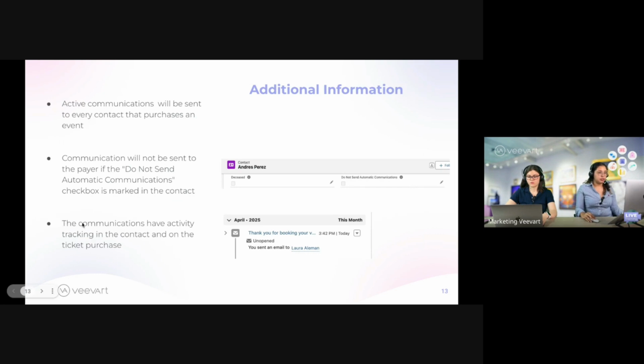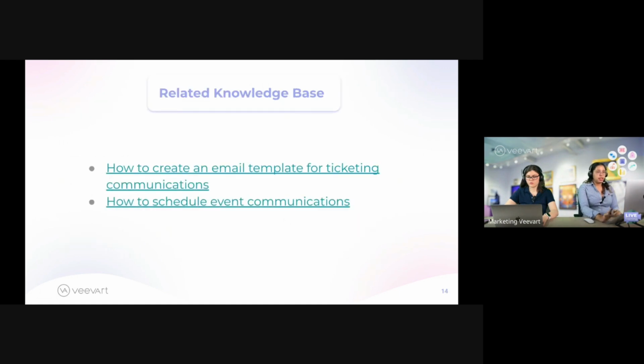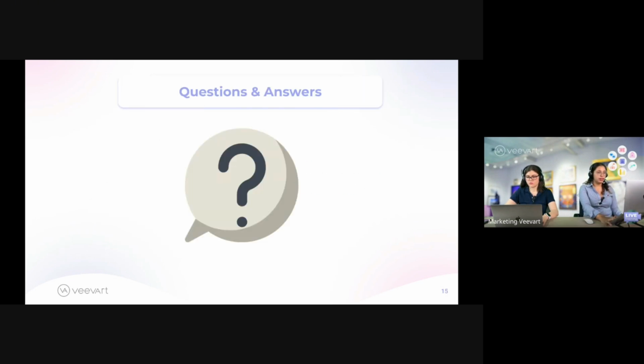And lastly, the communication does have activity tracking in both the contact and the ticket. So if I go to Laura's contact, I'm able to see there that the reminder, or that communication, was sent out. And if I go to the specific ticket that that communication was for, I'll also be able to see this tracking there. As well, of course, we have more information about this in our knowledge base. You'll be able to find the articles related to this there.